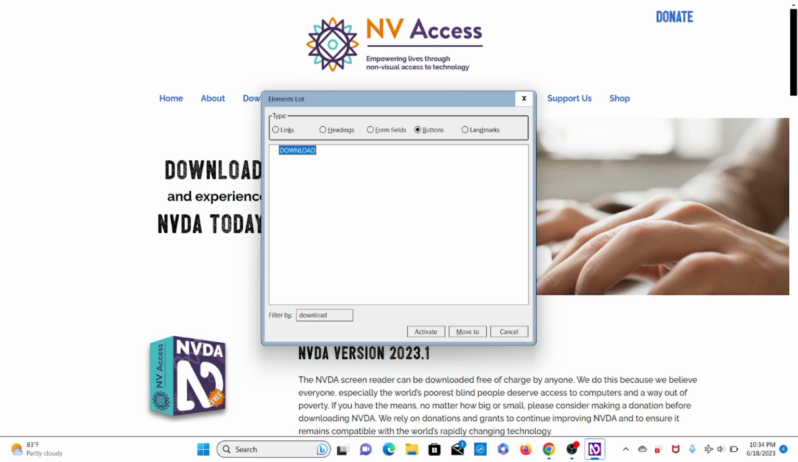If we were to tab a couple times to the right, filter, activate button, you'll find the activate button, which basically activates the element that you have currently highlighted in the elements list. You can also hit enter on the element in the elements list itself.